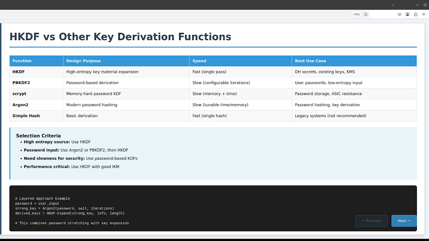HKDF, by contrast, is designed to be fast because it assumes you are starting with high-entropy key material, not a user password. Scrypt and Argon2 are memory-hard key derivation functions designed for password hashing. They not only require many iterations like PBKDF2, but they also require large amounts of memory, making them resistant to specialized hardware attacks using ASICs or GPUs. Argon2 won the Password Hashing Competition in 2015 and is considered the state-of-the-art for password-based key derivation.